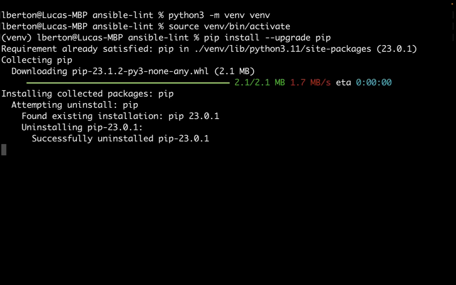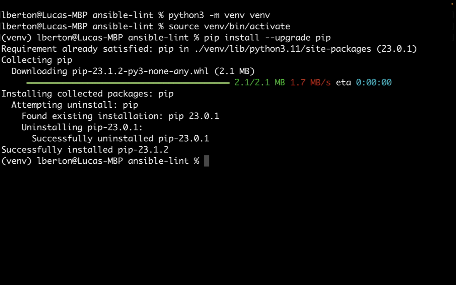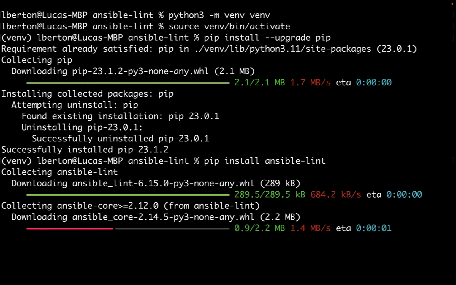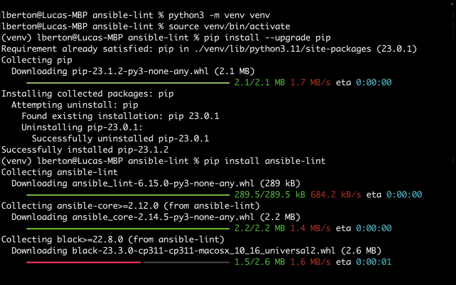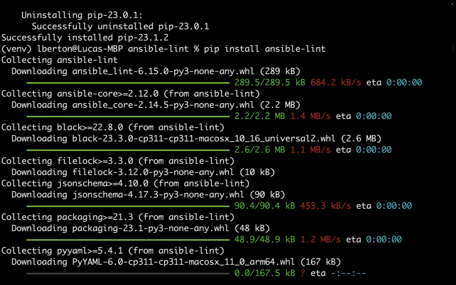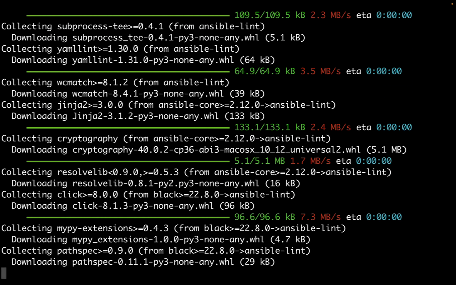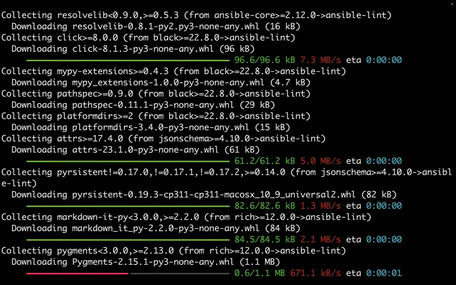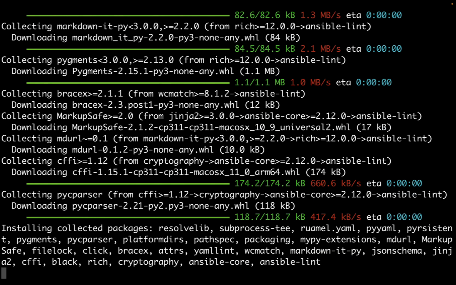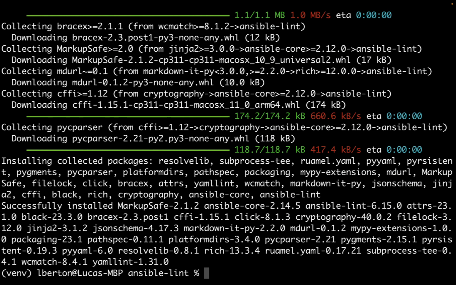First operation is pip install --upgrade pip, so pip is updating itself, and now we are ready to install all the software. So pip install ansible-lint, and automatically all the dependencies will be resolved. The download will be on the fly, and it takes as long as your network and your workstation will take. In my case, it's not taking long. This is the actual timing of my machine.